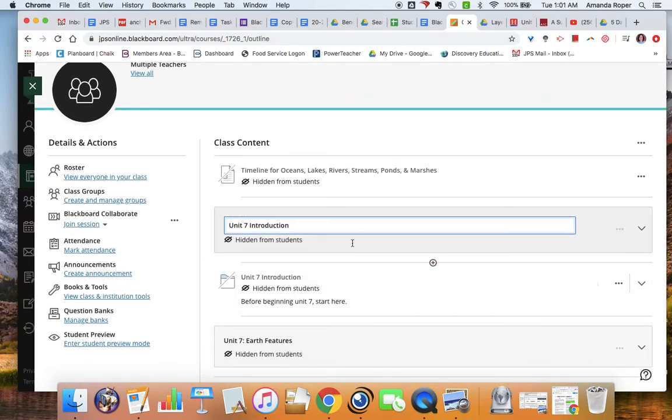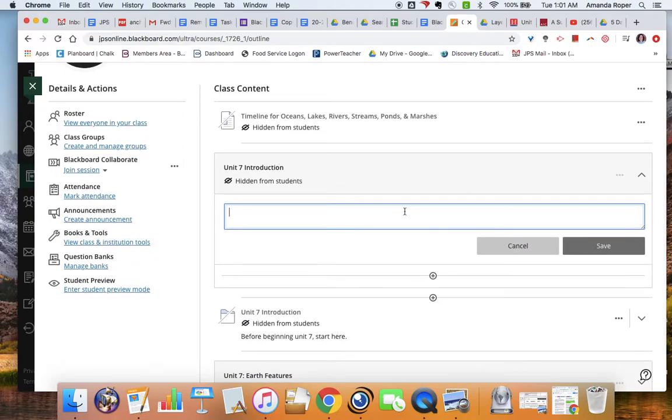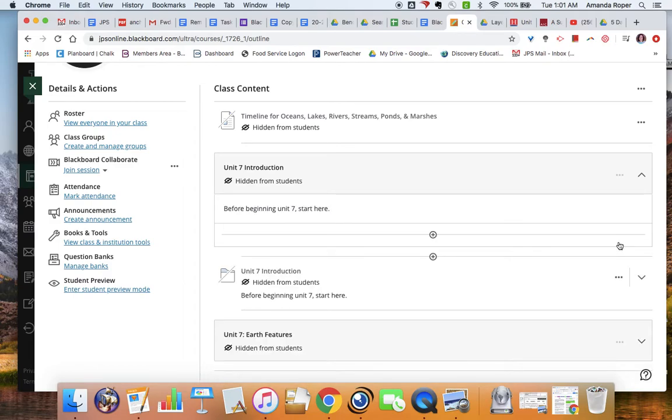You can put a description, which is beautiful because I really just need to say what it says below. Before beginning Unit 7, start here. Save it. Perfect. Now don't delete your folder just yet because all of your stuff is still in it.